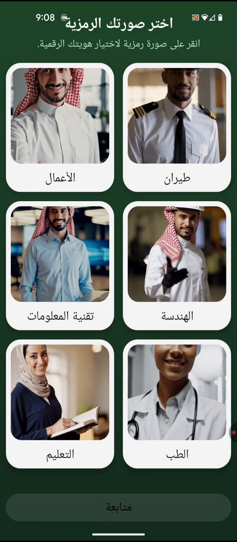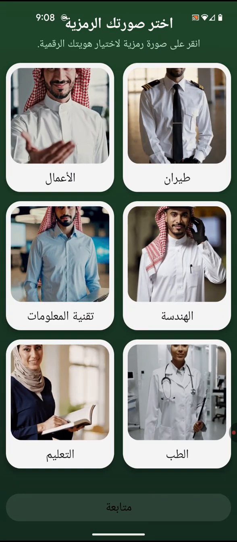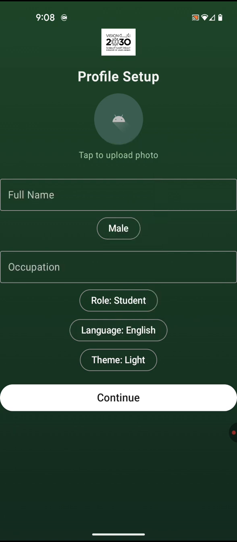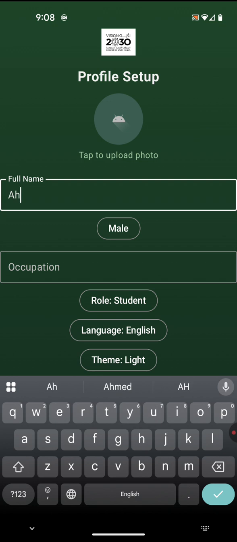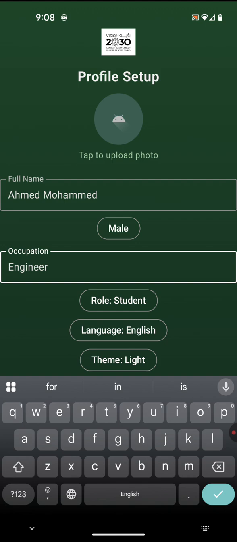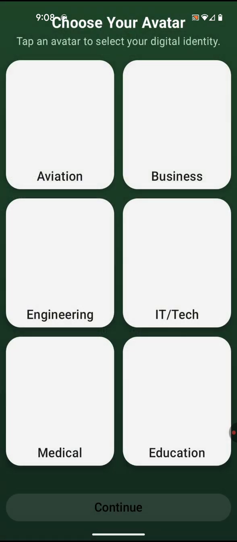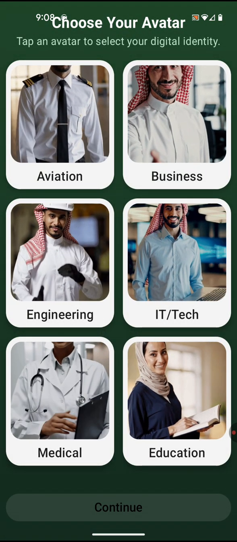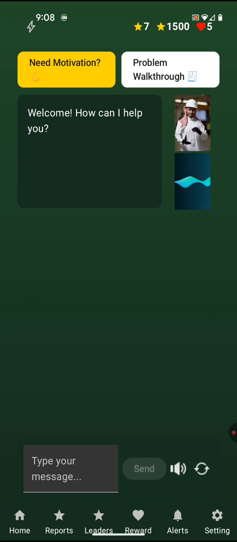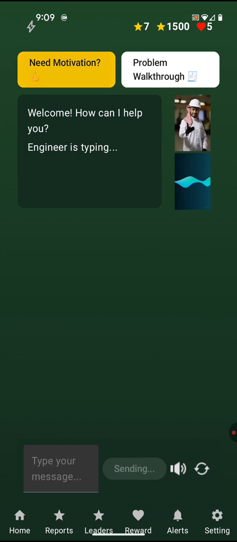You can see that there's an option to choose either English or Arabic. Let's go back and choose English for the purposes of this demonstration. And we'll choose an engineering avatar. If the student needed a little motivation to get started that day, he can simply click the button. It goes out to the OpenAI API and returns.